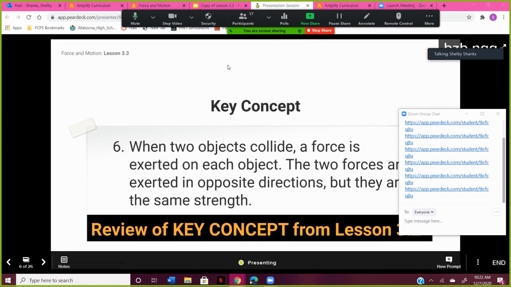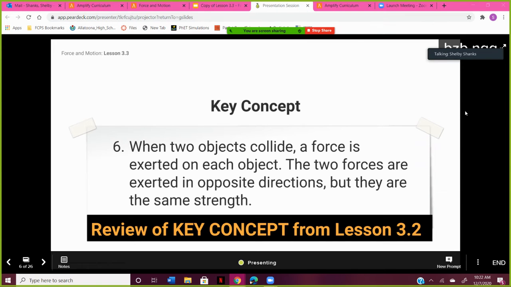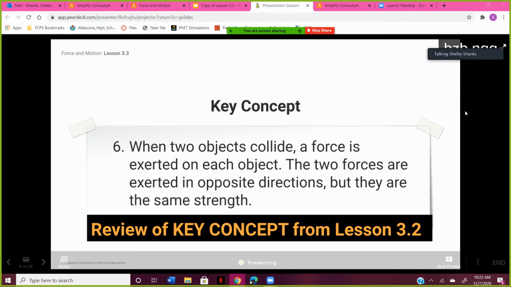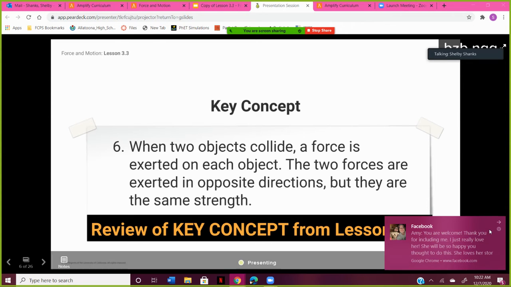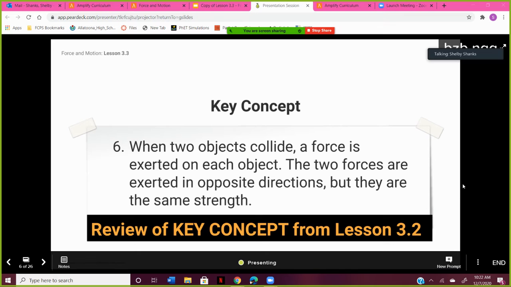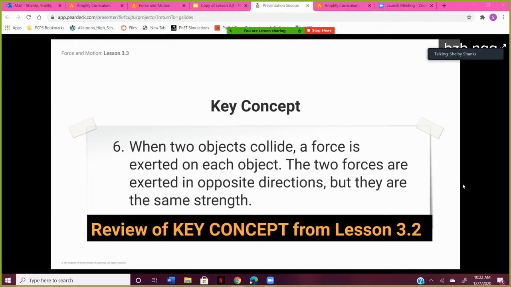All right, so let's review this key concept real quick. We were given this key concept last Wednesday, I guess it was. And so this key concept says when 2 objects collide, a force is exerted on each object. The 2 forces are exerted in opposite directions, but they are the same strength.